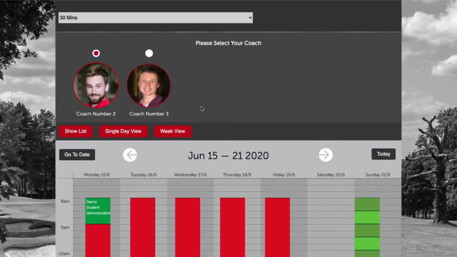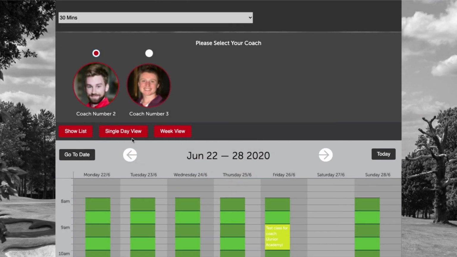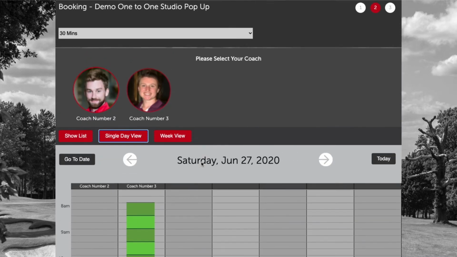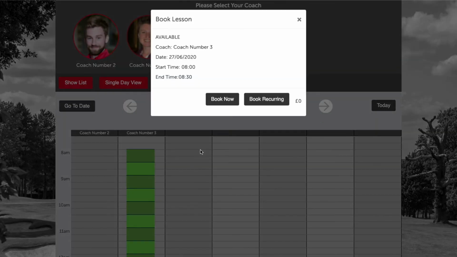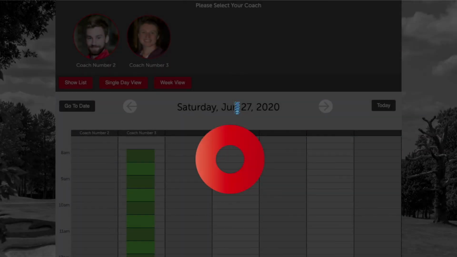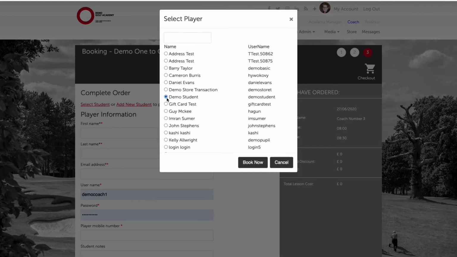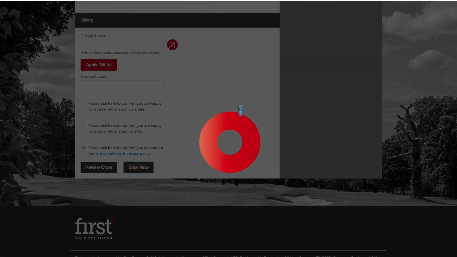We now can choose our duration, and we can then select the coach that we want to take the lesson with, and we can navigate across a week view, or we can also navigate across a single day view, which would show the availability with each of the coaches that are set as active. So let's go ahead and choose 8 AM on June the 27th. And again, we can see the price is set to 0 as this needs to be set up in the coach's schedule. Let's go ahead and click book now. We're going to just select a student. And let's add it to the diary by clicking book now.